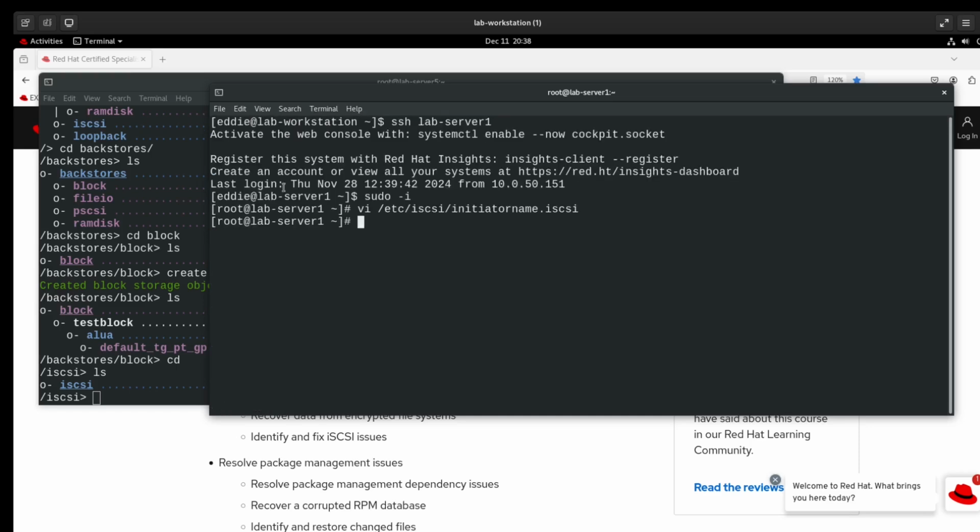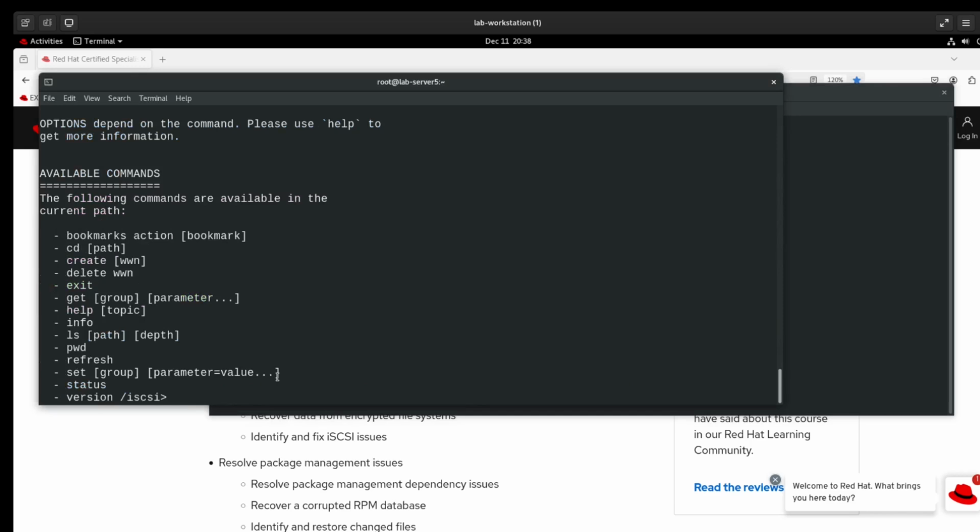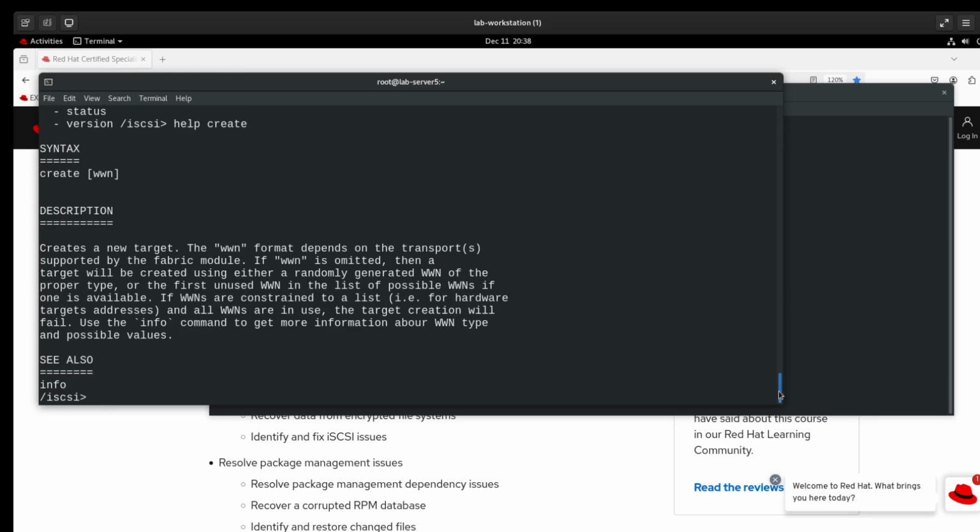We'll save this file. I'll just show you the help real quick. Gives you a generalized help command. And you can also do, I think it's like help create. And that'll give you a little bit of information about this in case, again, I don't think you're going to have to actually configure this on the exam. Of course, I could be wrong. And even if I did know, I couldn't tell you because of NDA, but there is some offline help available.